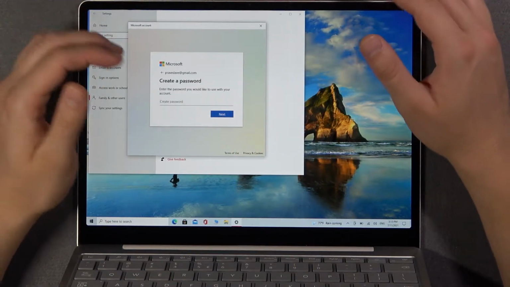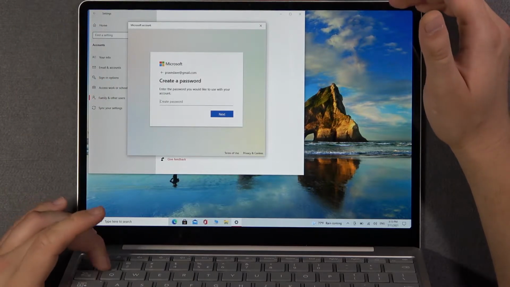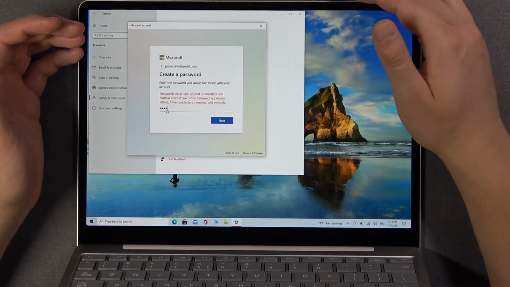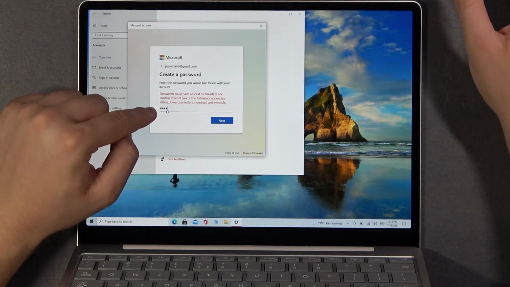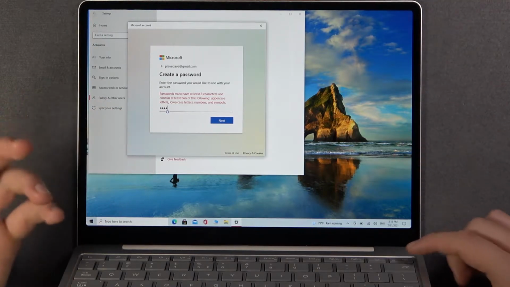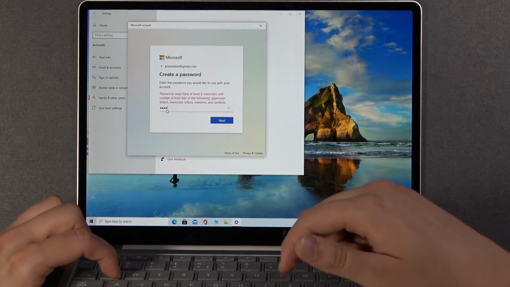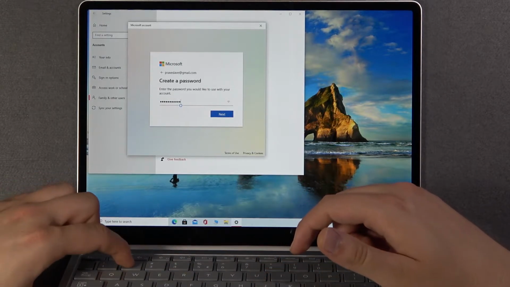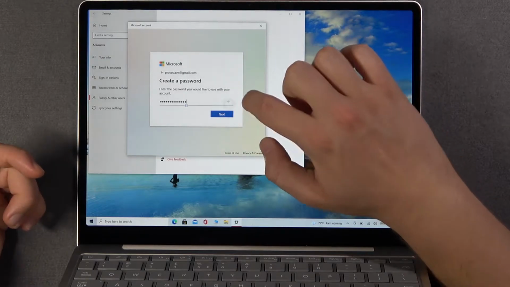Okay, right now we have to click next and we have to create a password. So let's make 1, 2, 3, and 4, very common. Okay, we have to get at least 8 characters and contain at least 2 of the following: uppercase or lowercase letters, numbers and symbols. So let's make, for example, new account 1, 2, 3, and 4.